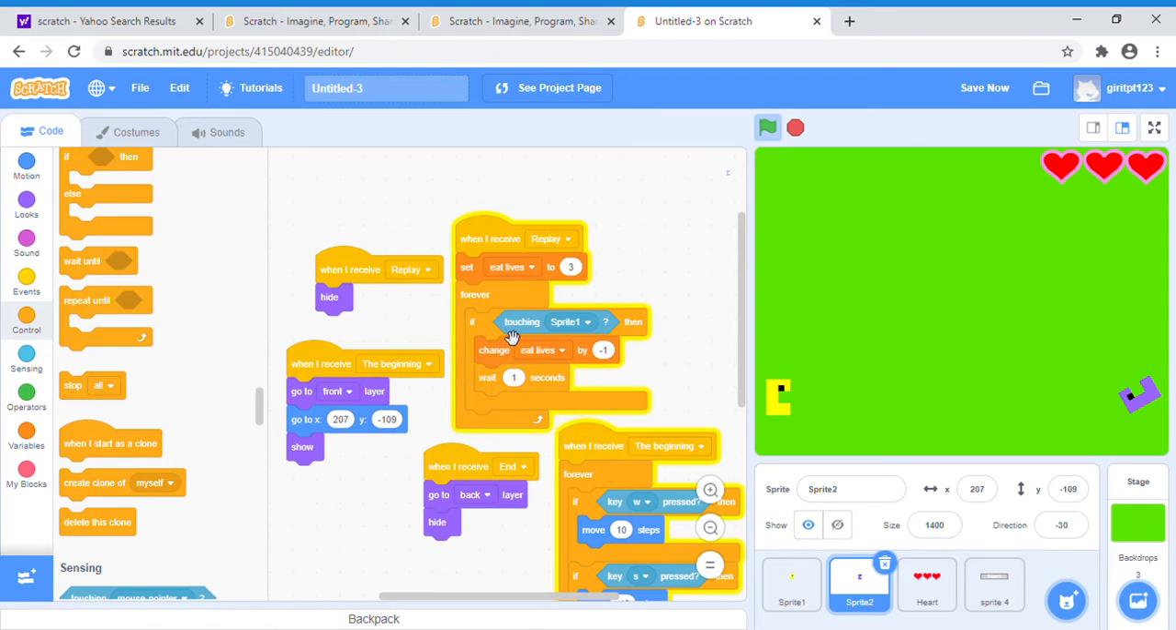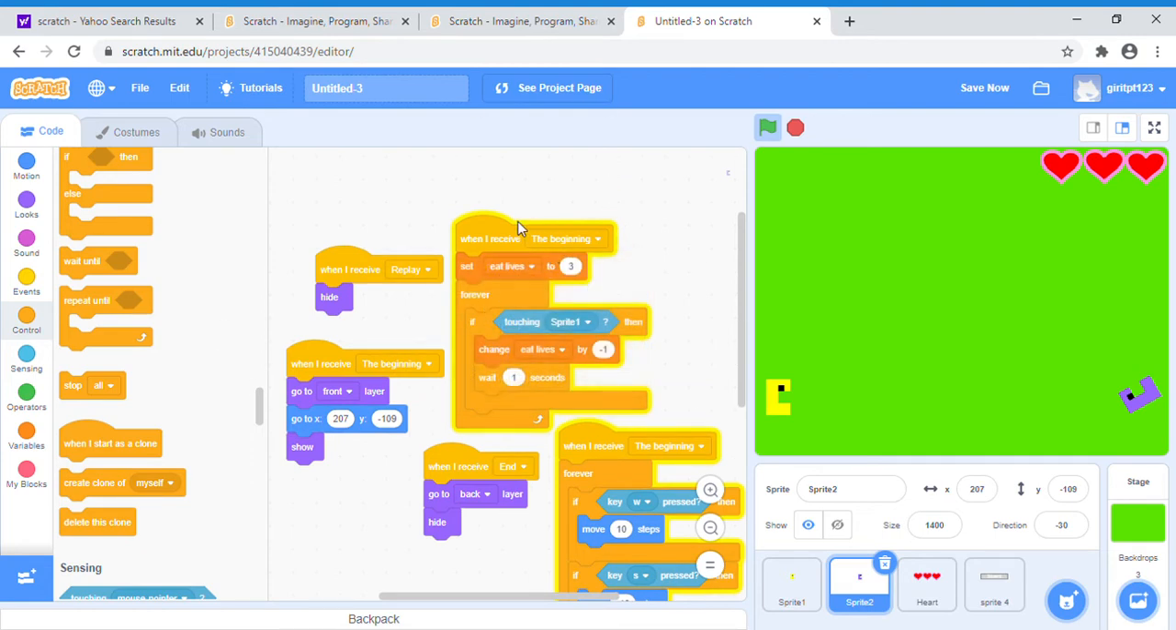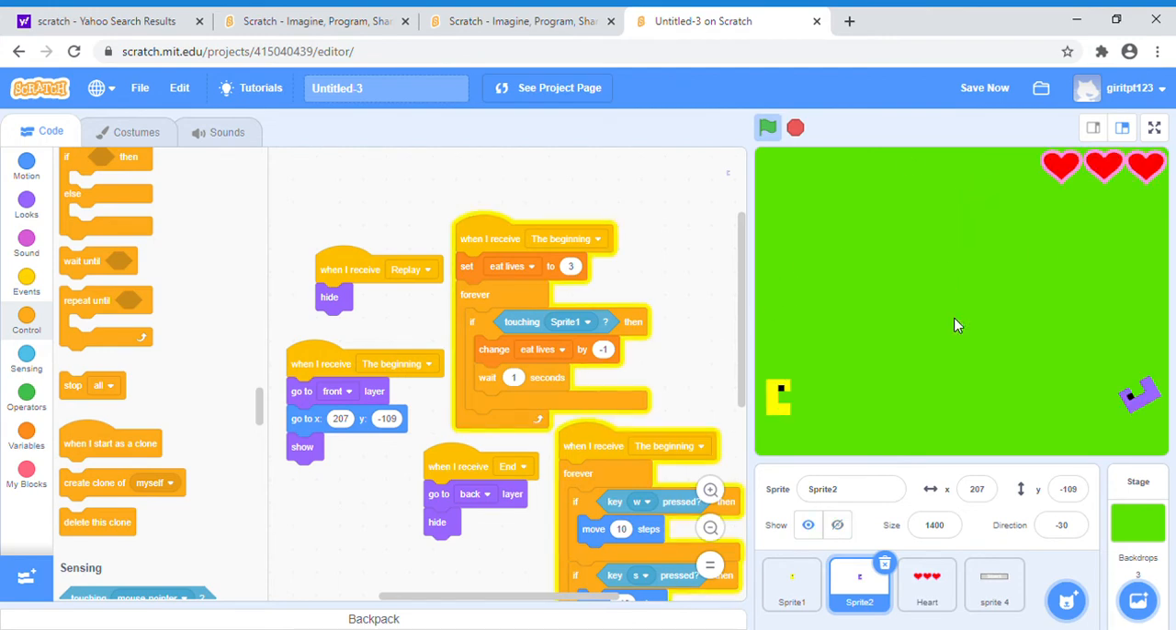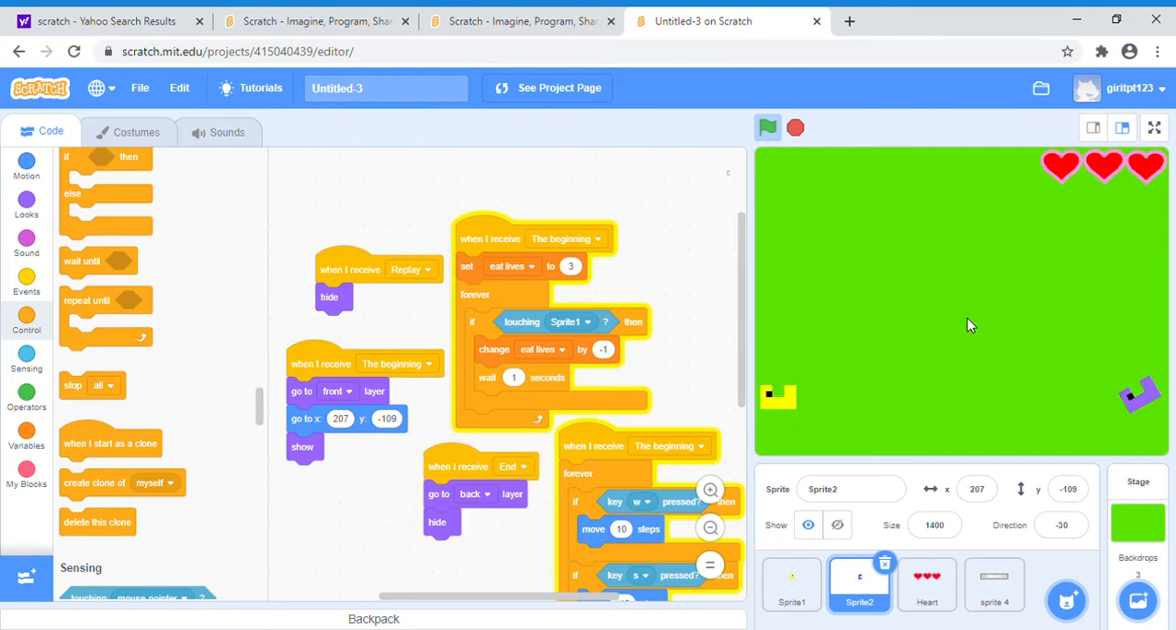This one is when I receive replay, because we want it to start in the beginning. Like right before receiving the beginning, in the beginning of the game. In this part, it's already installed. But if I do that, I think it still should work, even if you put the beginning code. 2 and 1, replay, start, and it still works.